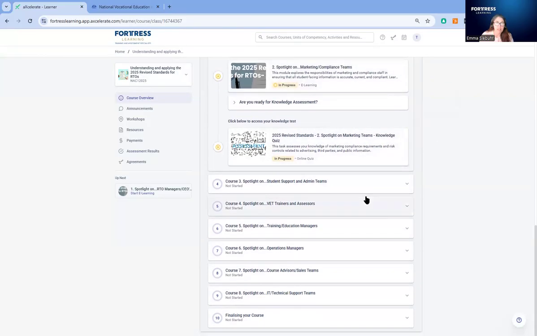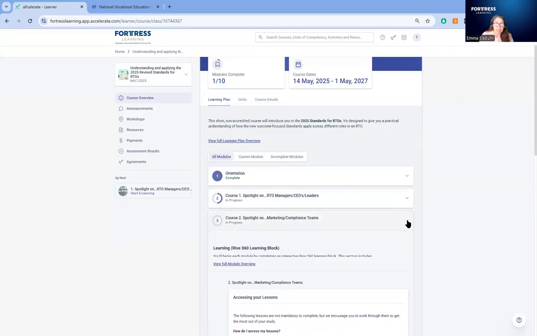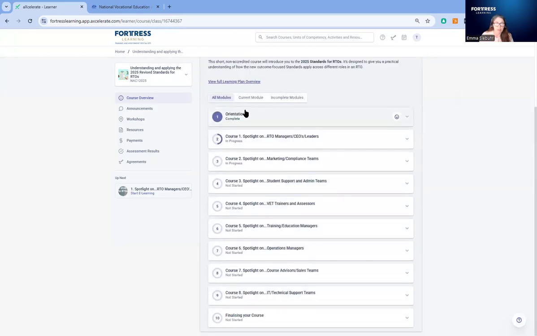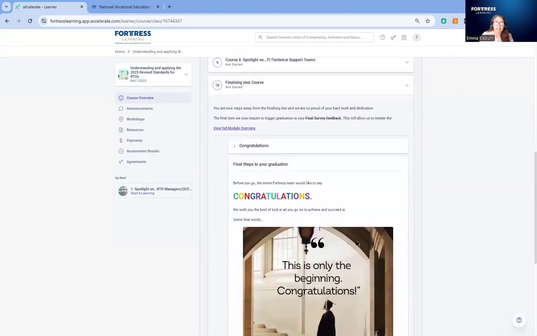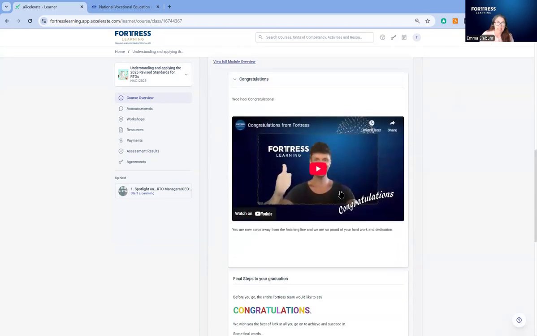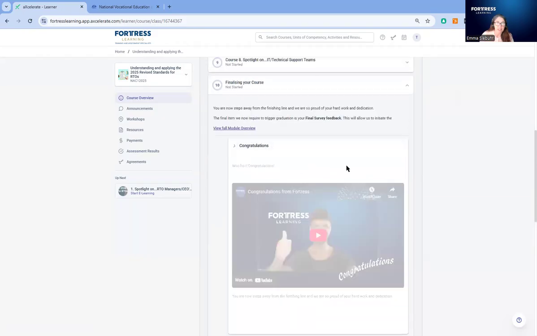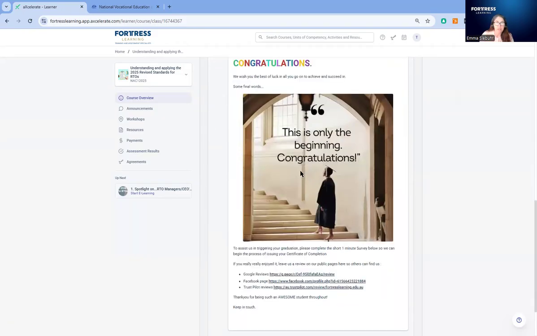The very final module that you will see, and again, depending on the amount of modules, it could be that you have just the orientation, a single module, and then a finalizing your course. Everyone has a finalizing your course. We open this up, and this is our trigger for sending you a certificate of completion. So it's super important that this part is completed because it lets us know that you're ready to graduate. So you'll open it up and there's a little video from our team saying congratulations. It's then the final steps.